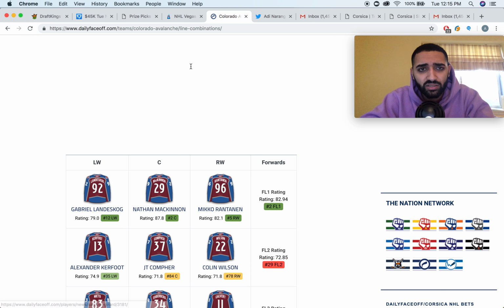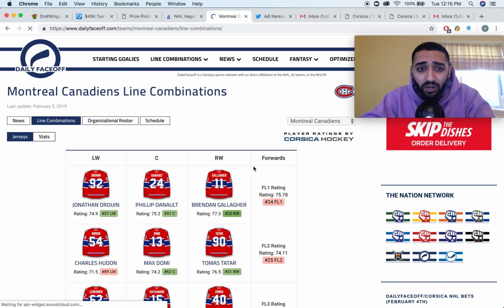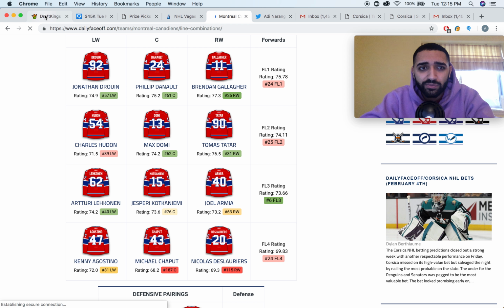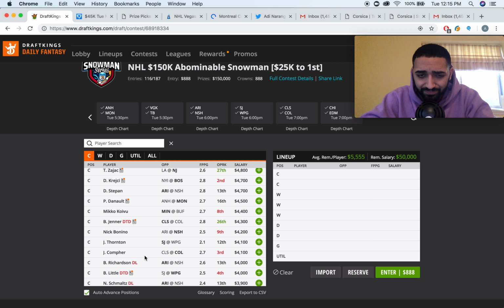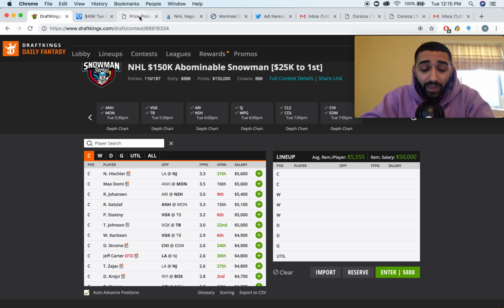I always like this Montreal one line of Gallagher, Danault, and Drouin. I just think it's a super, super talented line, and Corsi per 60 also dictates that. This line dominates puck possession. So I think pairing Danault, getting cheap exposure to Gallagher and Drouin, is a good play. He's not a guy that's going to shoot the puck a lot, so he's definitely someone you want to pair with Gallagher, not play as a one-off, but I definitely think he's in play.